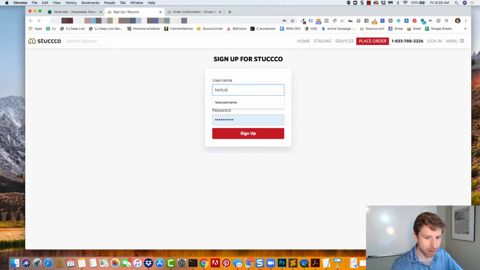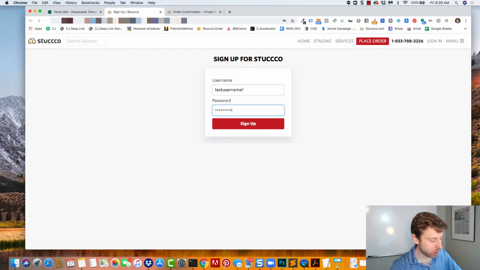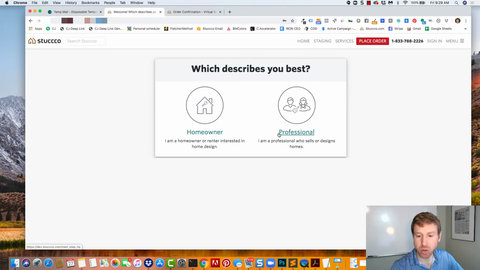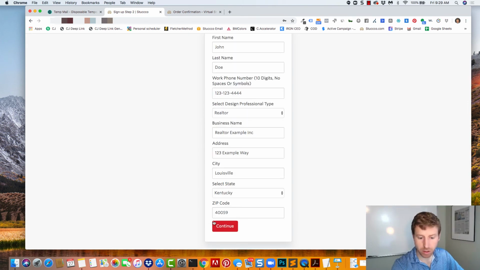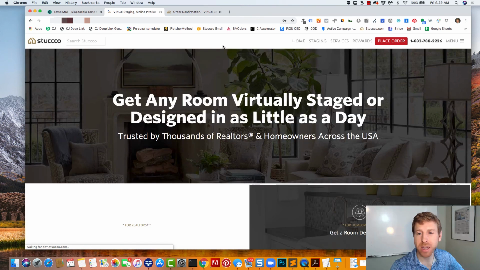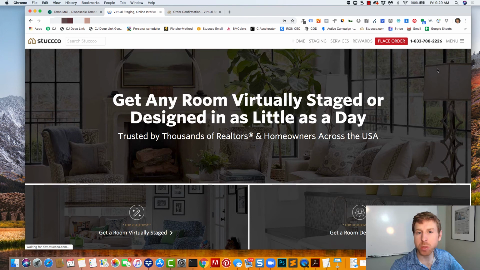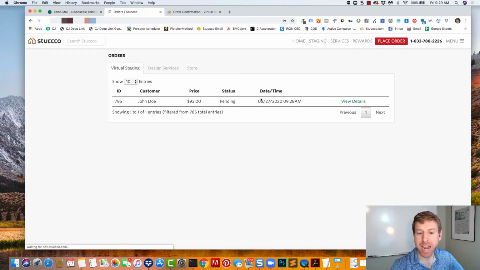So let's say you select a username and a password, and then you'll select your user type. Let's go with professional, and then you'll click continue. And that's it. You have successfully not only placed your virtual staging order, but you have also completed the registration process. And now you'll be signed in and you can go and navigate to the orders page and you'll be able to see the virtually staged order that you placed and its status.